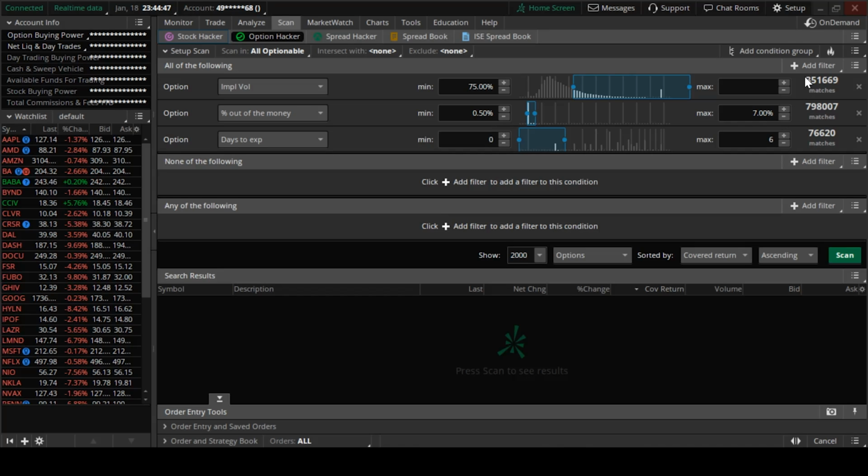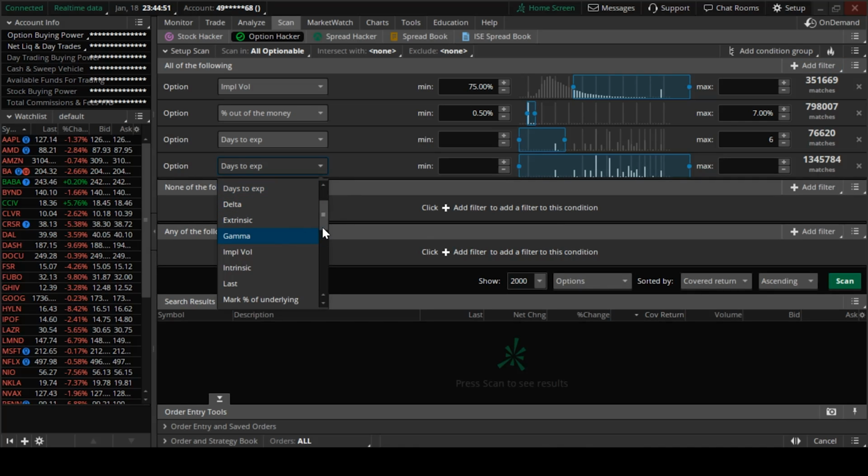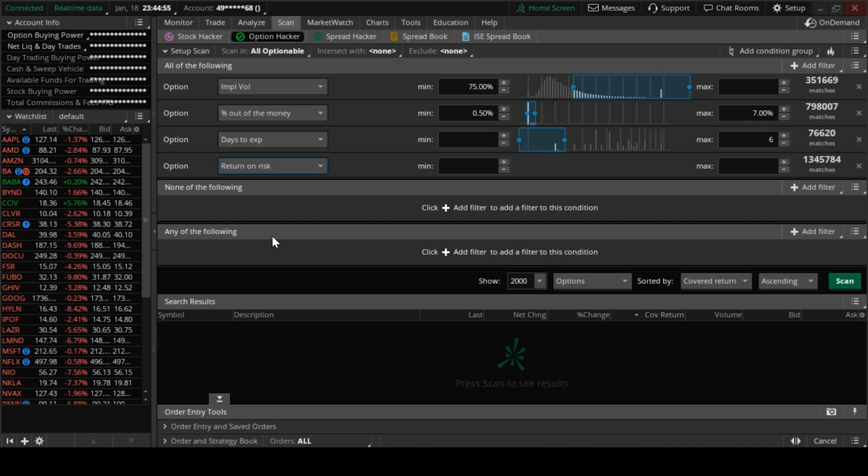So let's jump to our next one, number 4, and this is arguably going to be one of the most important ones we have on here, and it's going to be return on risk. This kind of goes hand in hand with the first filter, as it's designed to pull in the best premiums in the market. Return on risk is essentially equal to the return you receive on the amount of money that you risk, obviously. So in its purest form, I do believe this is the best way to evaluate and search for the options with the best returns on the market.